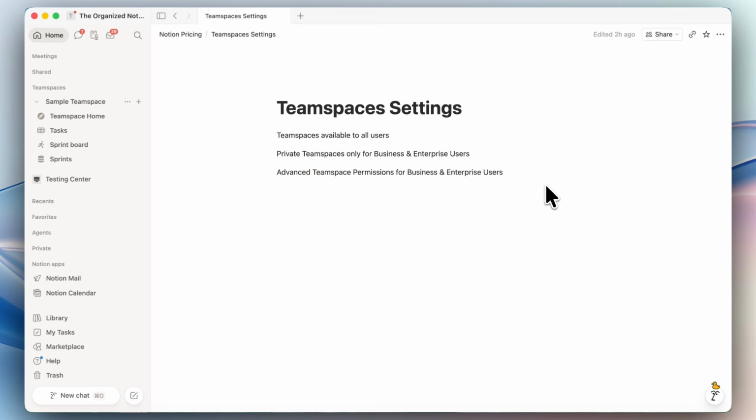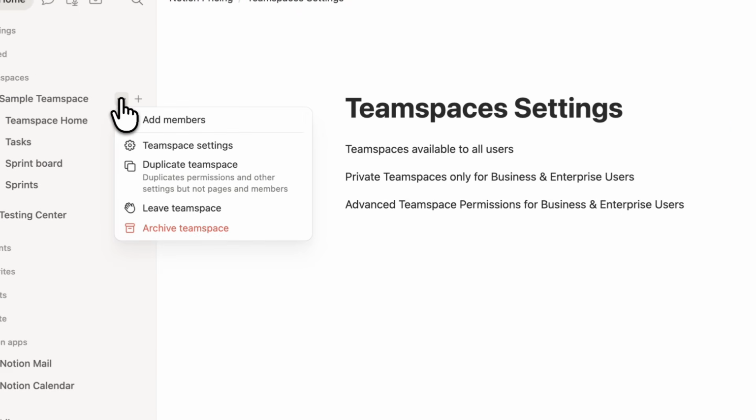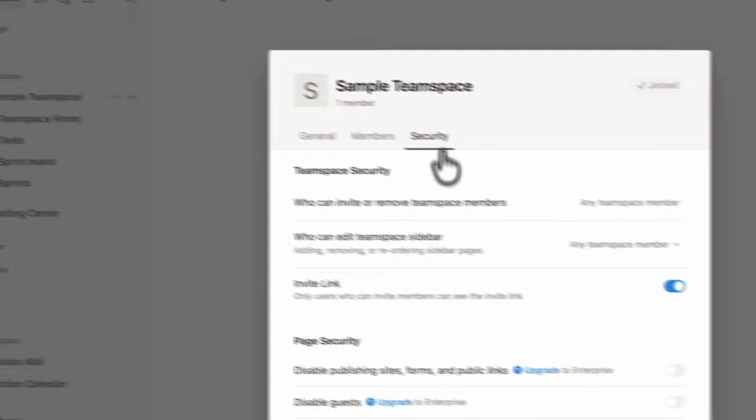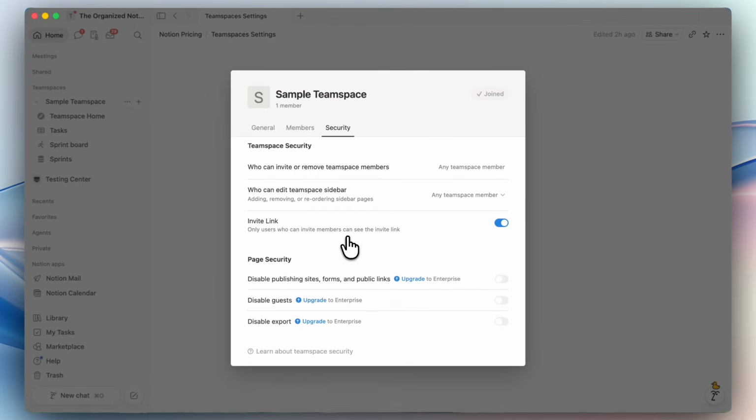The other thing is advanced Teamspace permissions for business and enterprise users. So what that means is if I go here and go to Teamspace settings, you'll notice in the security tab that there are various Teamspace security settings. So who can invite or remove Teamspace members, who can edit the Teamspace sidebar. You can also see what's available with enterprise users. So things like disable publishing sites, forms, and public links, disabling guests, and disabling export. Those can only be turned on if you are on the enterprise plan.